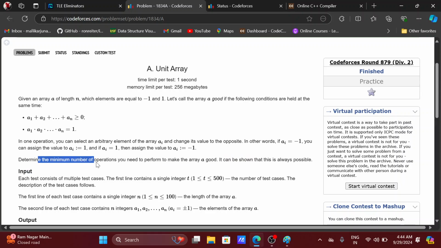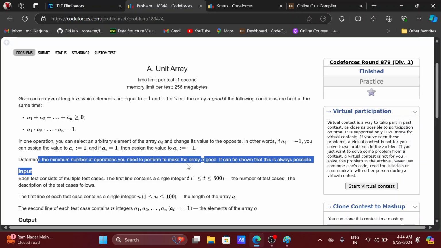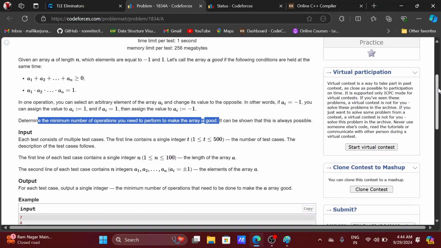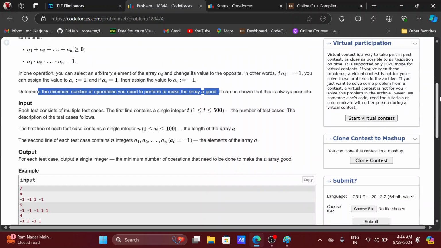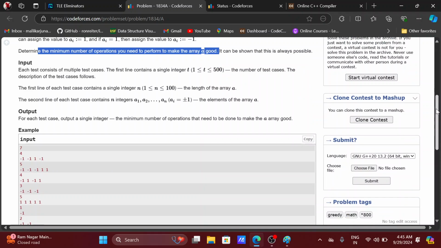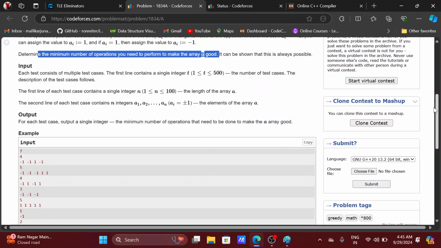Okay, determine the minimum number of operations you need to perform to make the array good. So how many operations do we need to perform to make the array good?